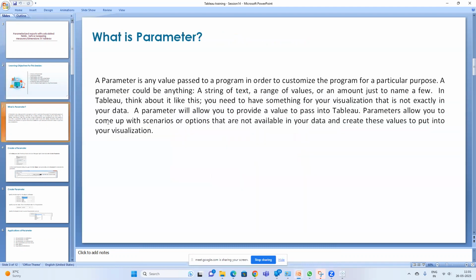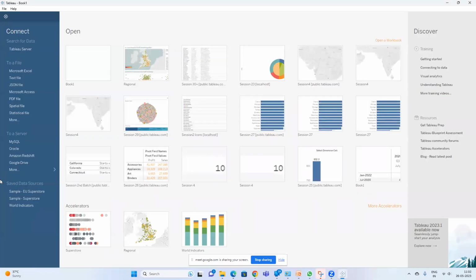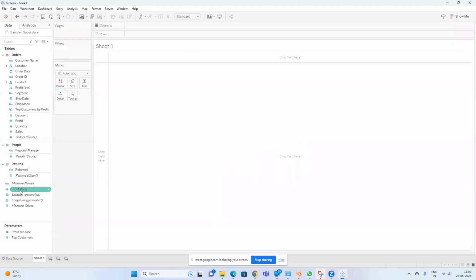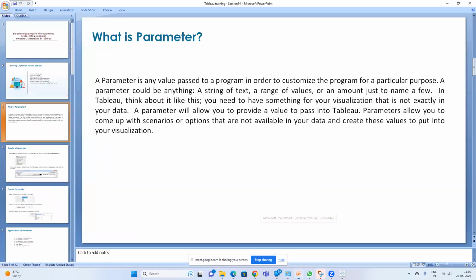So basically, parameters are a very important topic. We use parameters to pass values to calculations. A parameter is any value passed to a program in order to customize the program for a particular purpose. Any calculation that we create in Tableau will use the Tableau data, or the data coming from the sample Superstore, or if you connect to any Excel data source. The calculation that I create uses the existing fields. But a parameter is something which will not use the existing data.